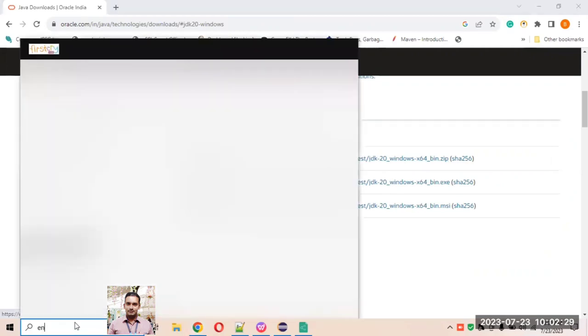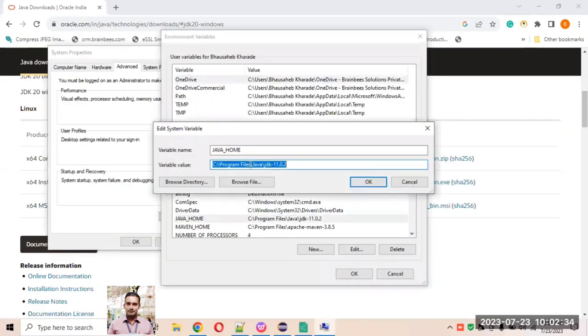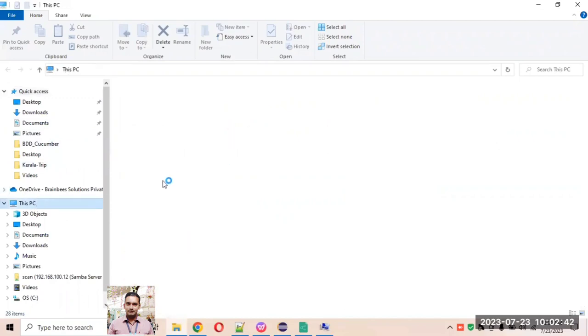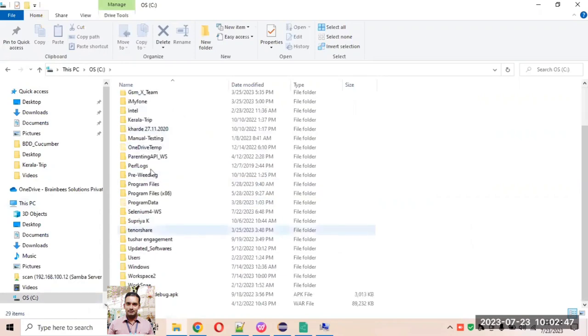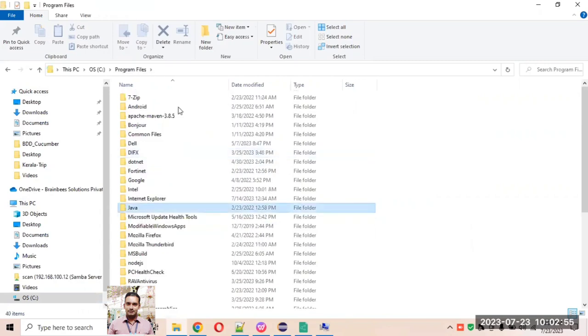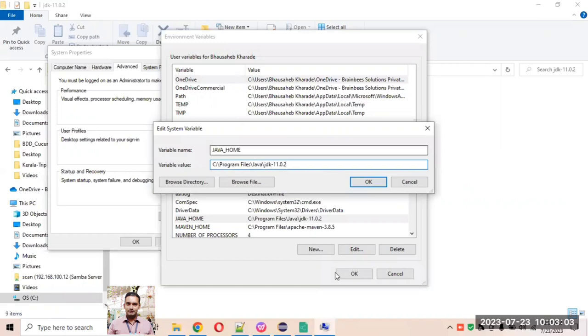After that, go to the environment variables and set up the environment variable JAVA_HOME pointing to your folder. Whenever you install the Java JDK, it creates a folder named Java inside your Program Files. Let's go to the Java folder. This is the JDK 11.0.2 installation. So I'll copy this path and paste it here. Create a new variable JAVA_HOME and paste that path here.